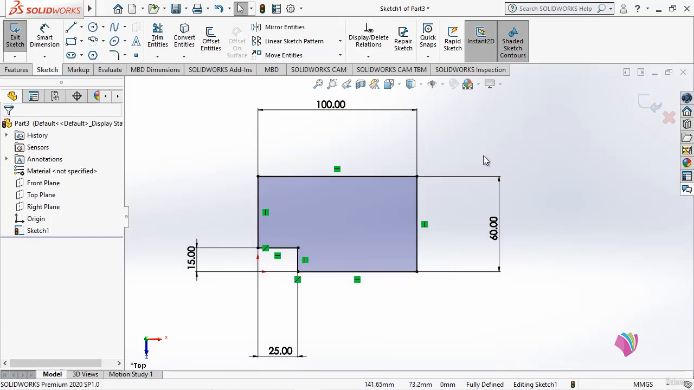Also, you can just hold the line and move by using the left mouse button. You just press and keep the left mouse button, hold the object and move. In that way also you can find out if an object is fully constrained or not. Now let us create the inside objects of this drawing.